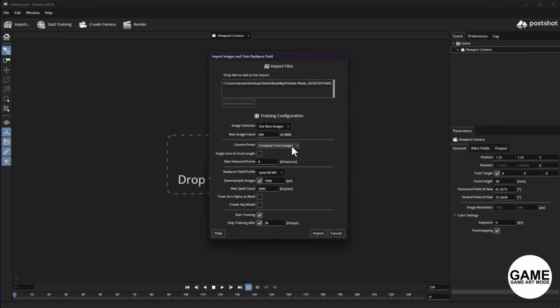Camera poses, compute from images, single lens and focal length. You can tick that. That will help the software match the cameras, because once we were inside PlayStation, we didn't change our focal length, right? We set it to 90 and then we kept it the same throughout the entire recording. So we didn't change that.